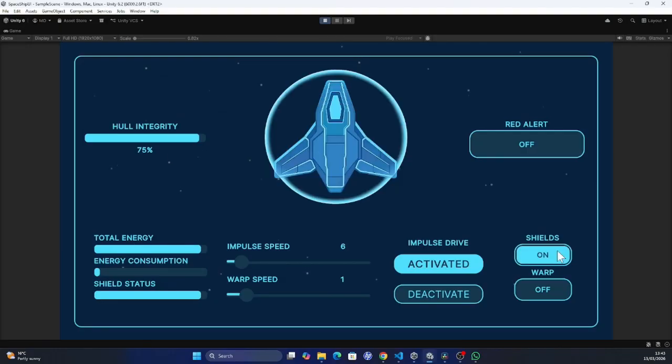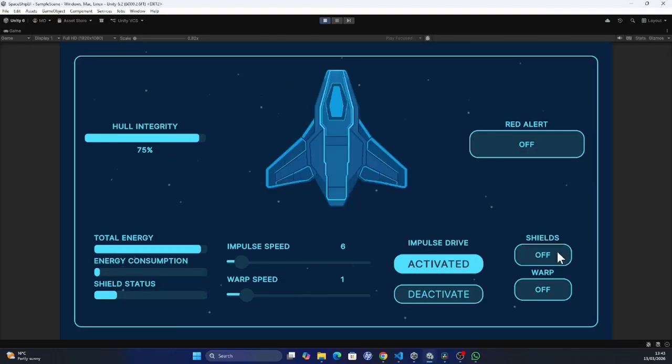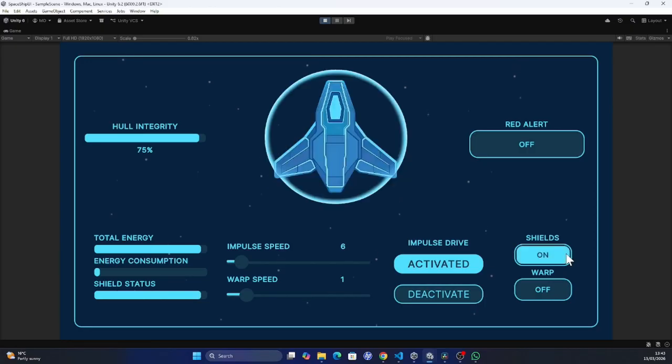Now we can check what we got. Pressing on the custom toggle button allows us to switch between two states, shields off and shields on. This confirms the toggle custom control works properly.